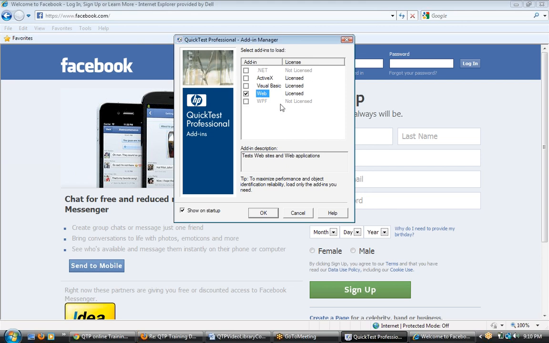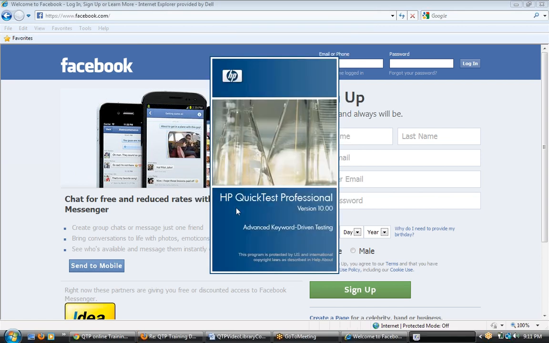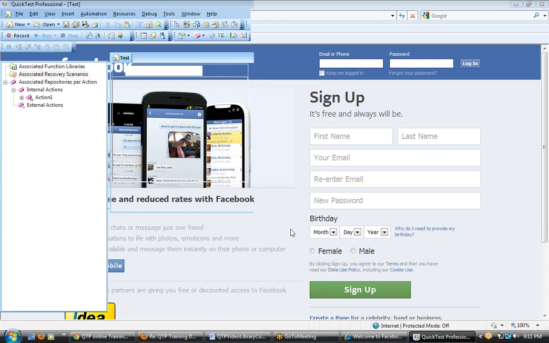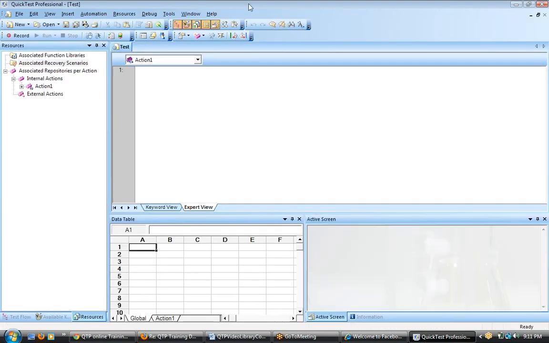Right now I'm going to select only the web add-in. My .NET and WF licenses are already expired. On launching, we will come across the window QTP Test Professional 10. I'll take you through the training on QTP 11, but this is the 10th version which I'm using currently in the company, as well as here for training purposes. It's an advanced keyword-driven automation testing tool. This is how the QTP tool looks.